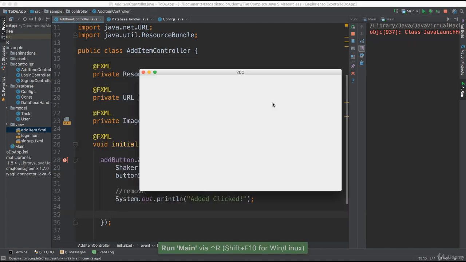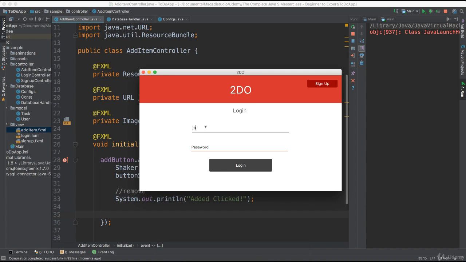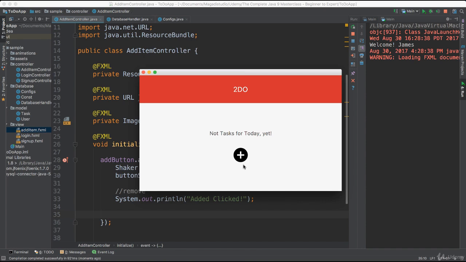So if we run this and I say JBond and pass in the password, we've seen this 100 times, and we get to the task here, and I click on the task and the button is working. Now, we could have done a few things here. We could have created a new add item screen where we would have the form, right? The text fields, or the text views, where users can add the task and description and so forth, right? And that's totally fine.